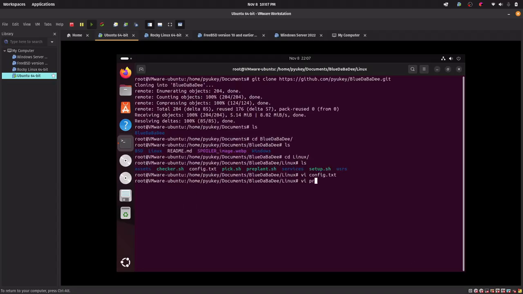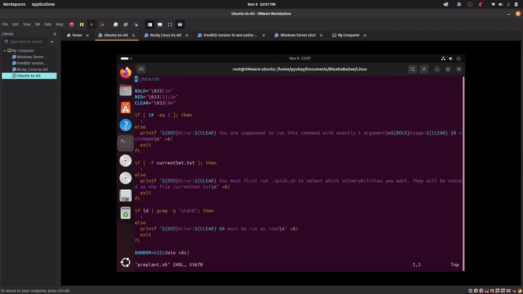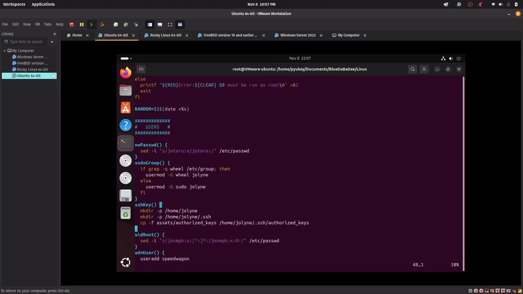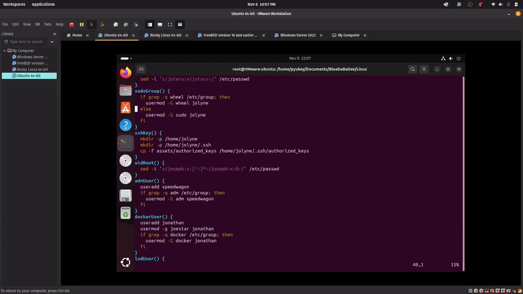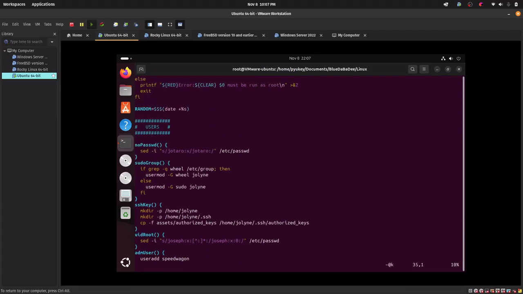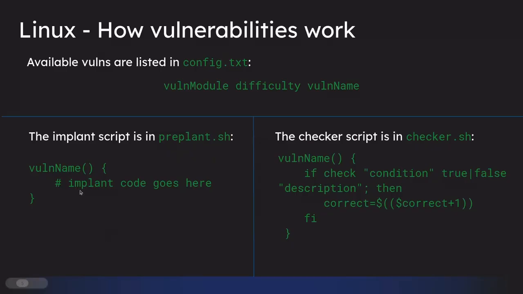Now let's look at the preplant. You'll see there's a bunch of code that does all the things, but what really matters for us is these functions here. You'll notice that each function name is literally just the name of the vulnerability. So you have the vulnerability name and then the code inside which plants that vulnerability. And so that's how you're going to organize this.